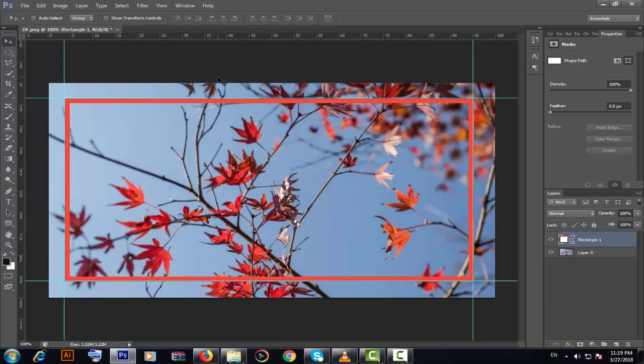Control plus H key. Guideline is hidden. This is a short key of guideline.